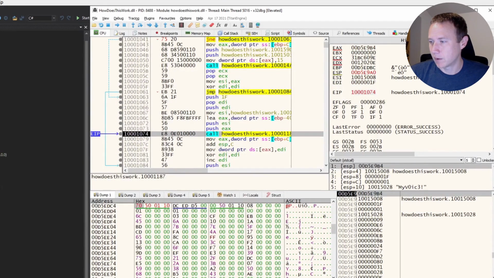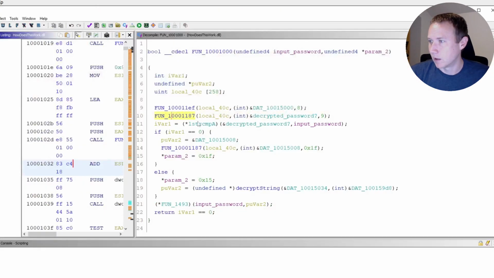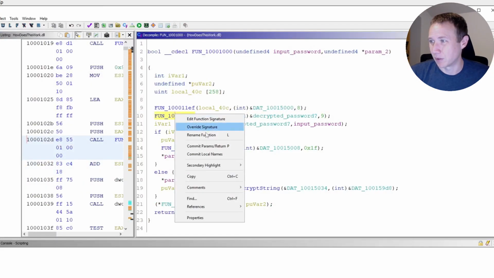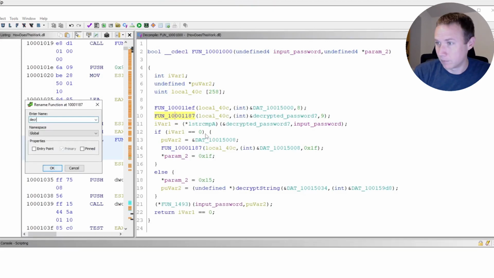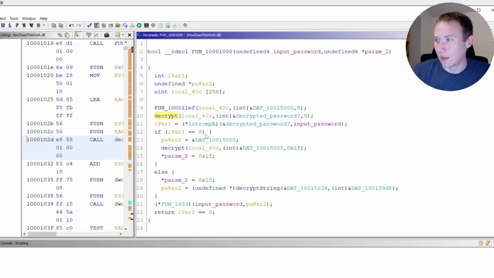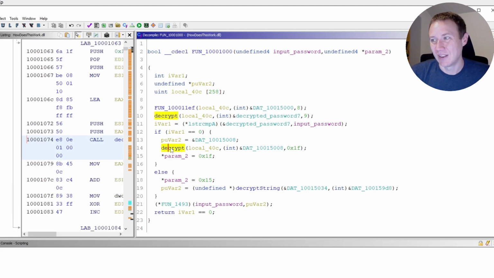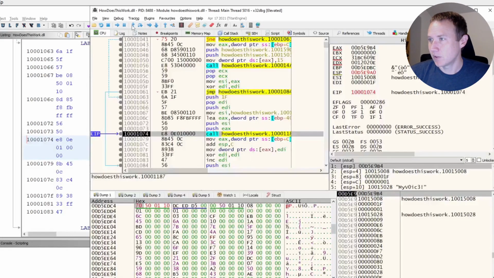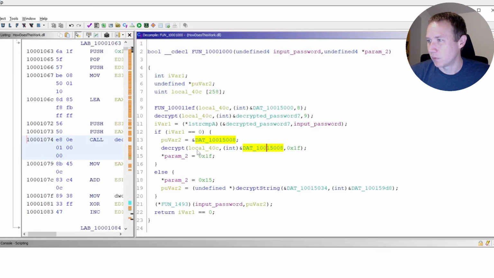And come over here. If we come back to Ghidra, and we know this is the decrypted password, we can rename this function decrypt. And look, it's calling that same function right here. Still using local 40C and now using another global that it's going to decrypt. So if we step over this, presumably maybe this global is going to be what holds the resulting value. Does that get pushed back somewhere? I'm not quite sure.